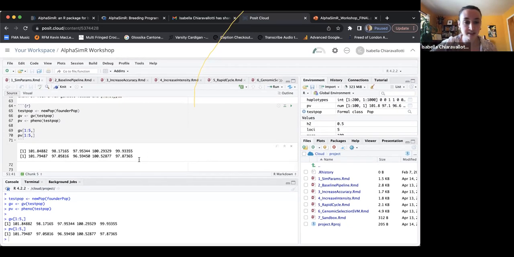So I hope that this script gave you a sense of the basics of how to set up a simulation and what we actually create when we define these parameters. So we'll move on to the second script. I'd like a thumbs up if you're ready to move on to the next script.